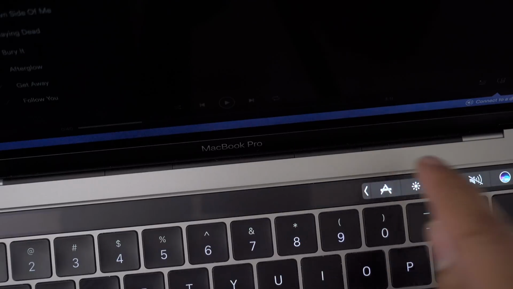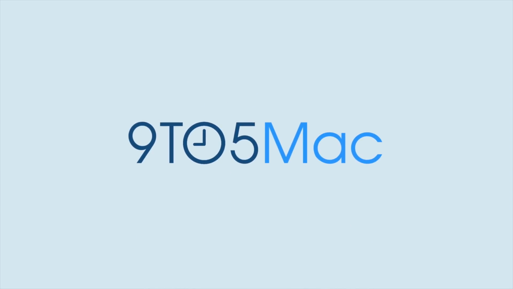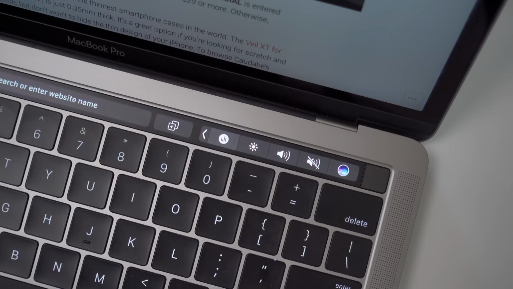TouchSwitcher, a Touch Bar app for the new MacBook Pro. TouchSwitcher is a brand new free application that runs in your MacBook Pro's Touch Bar. It's really cool. Let me show you how this works.